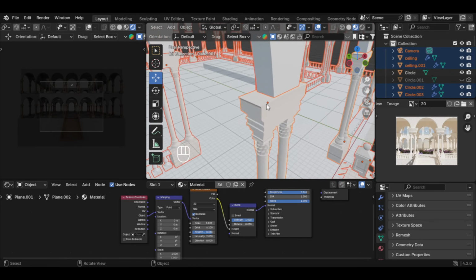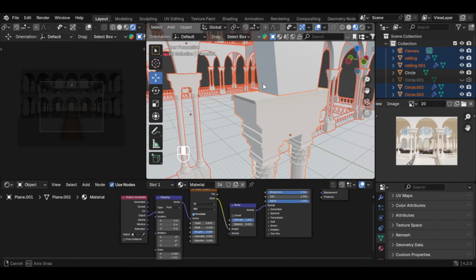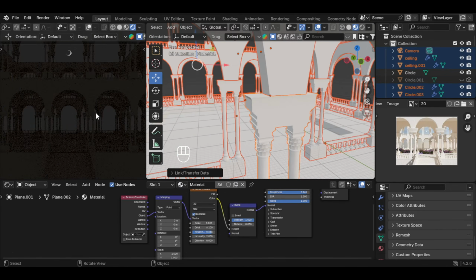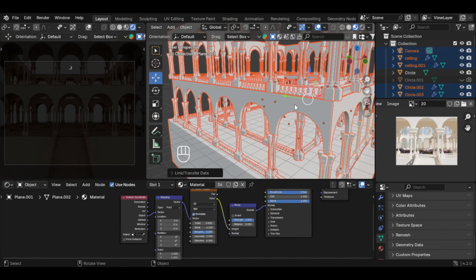So then you see it has an orange outline. It means it is the selected object. And we can go Ctrl L and link materials. And now we see that every object has the same material applied, and we can move on.